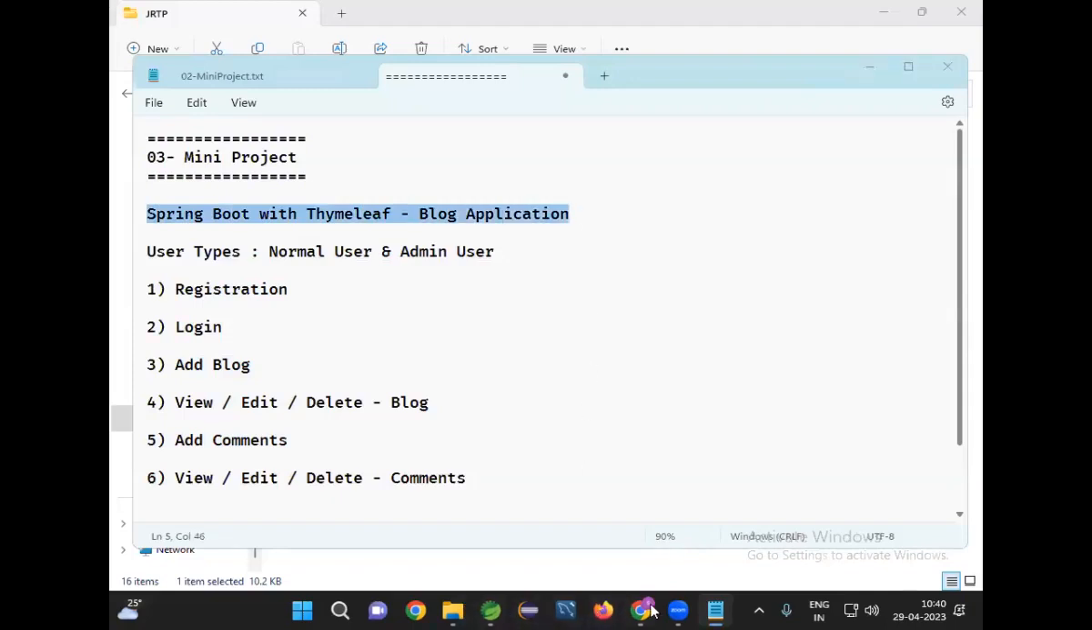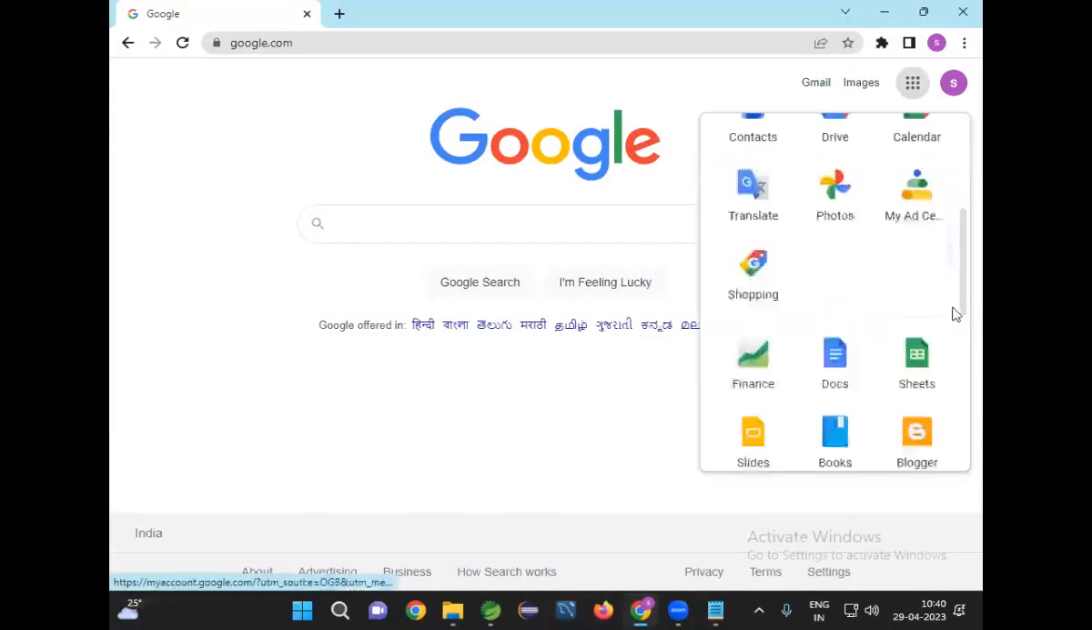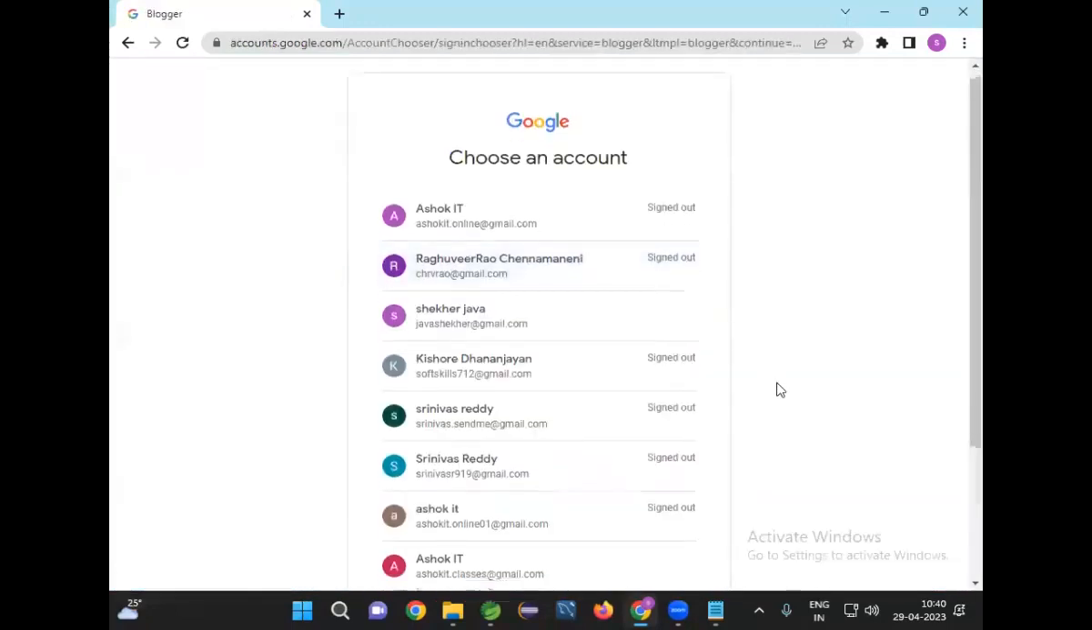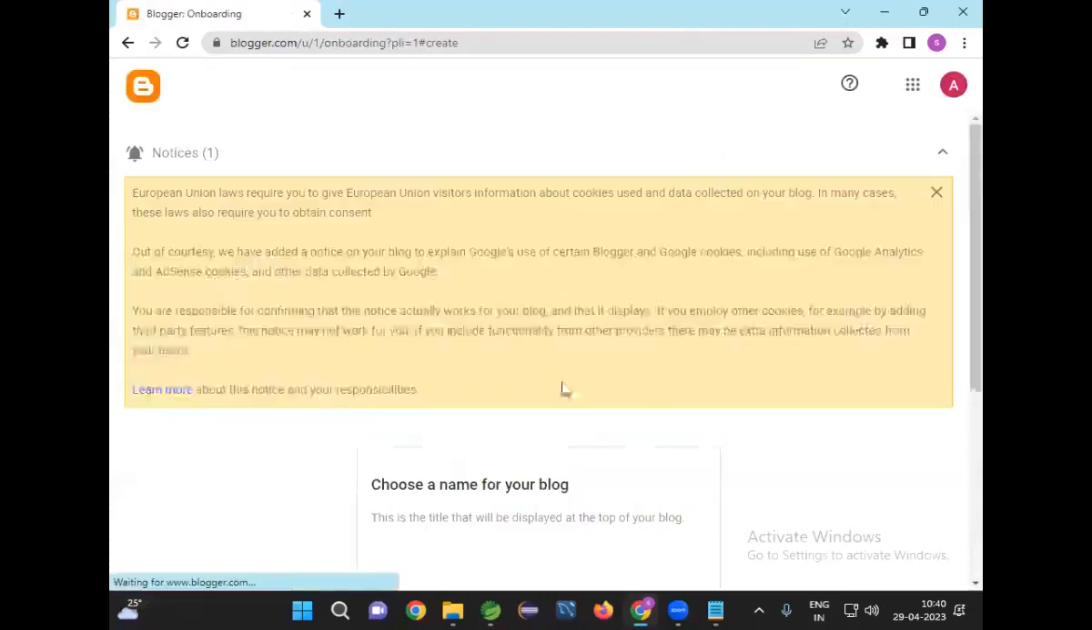Now, if you go to Gmail, Google already provides a blog platform. Blogger is available with Gmail, so you can create your blog here. Go here, create the blog. Let me log in to my Gmail account.